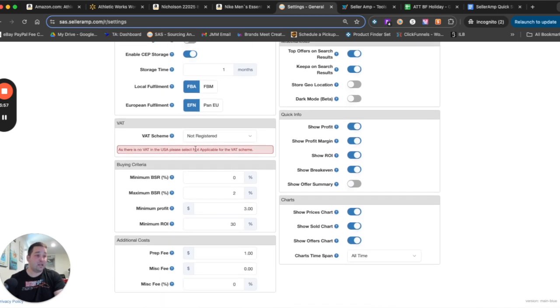We have this here. Then this is kind of the most important part right here. So your minimum BSR, I don't really have one. It's 0. Maximum, so this is 2%.